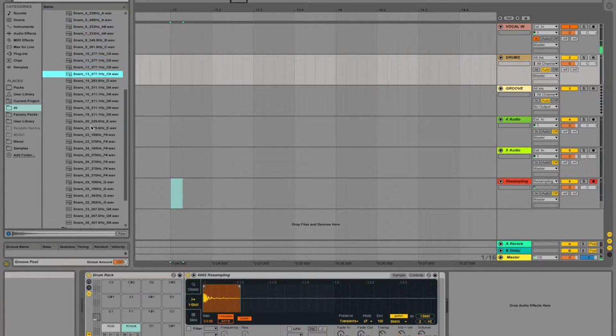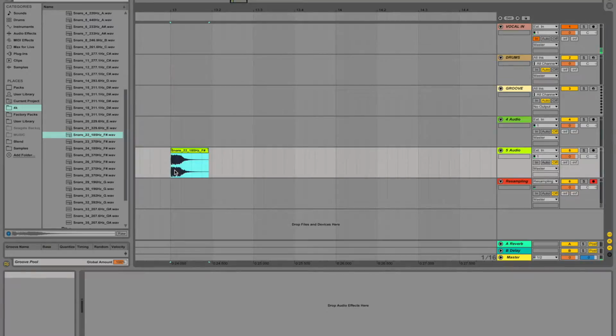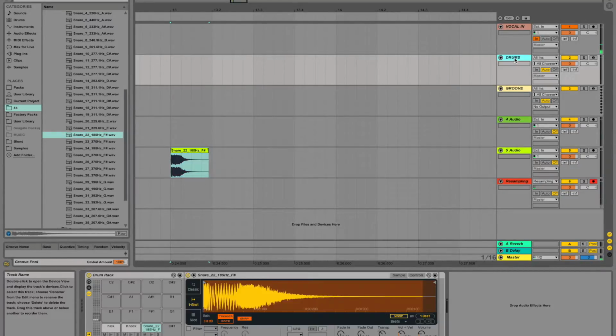Kind of like that. Yeah, we can work with that. This one's tight, but a bit too tight. This one we can make a bit tighter. Sweet. So we'll just drag that into here, and we'll replace it later.